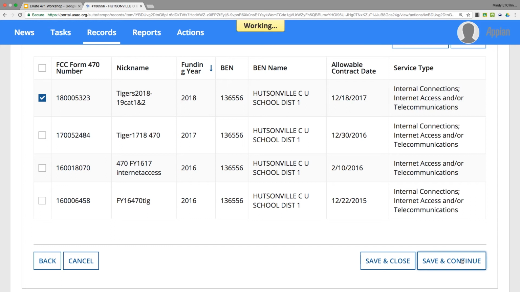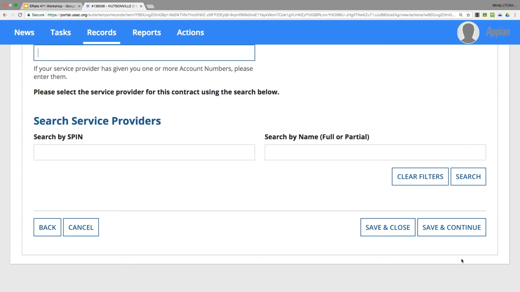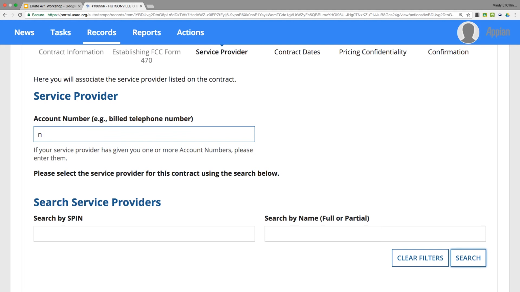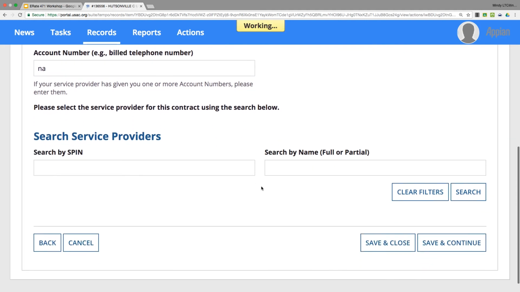Save and continue. And then it says, well, who is the service provider that you have chosen? So if you have an account number, you can put it in here if you have that document in front of you. And then you can do a search by service providers.